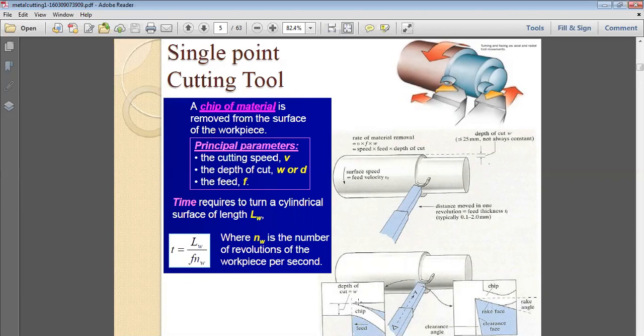So the depth of cut here is from here to here. If we see the enlarged image of this, this is the depth of cut W, and this is the chip that is being generated in this case, and how it is fed. This is in the A direction, and this is the feed. So this is how the tool is fed. This is basically the mechanism for the single point cutting tool. Here it is being taken in such a direction.